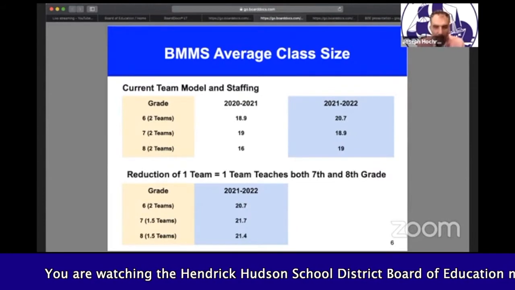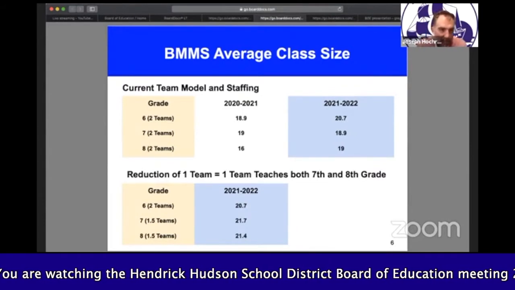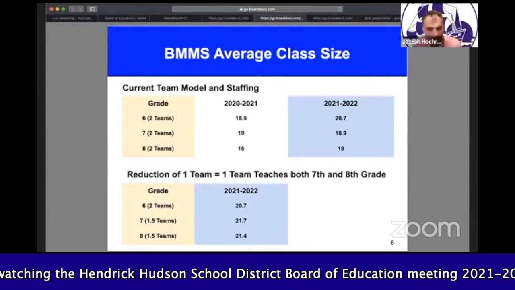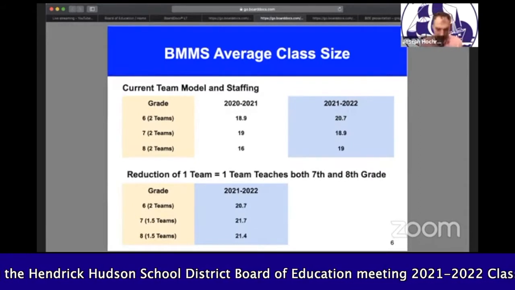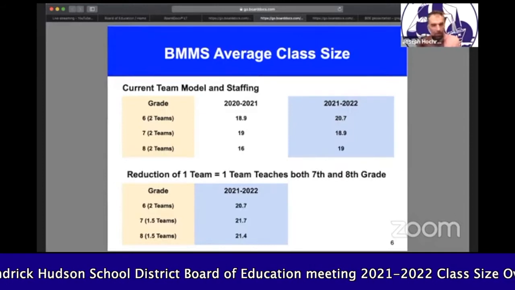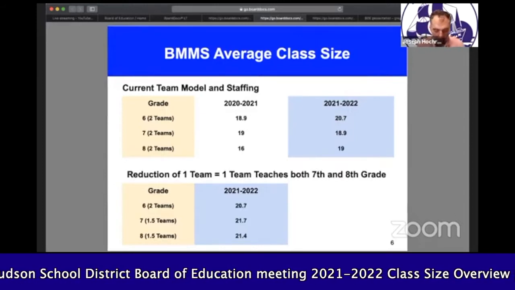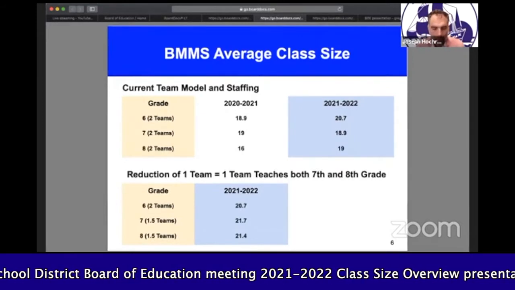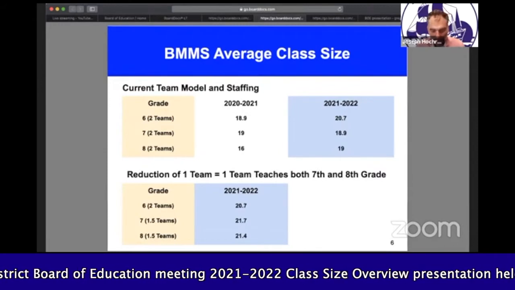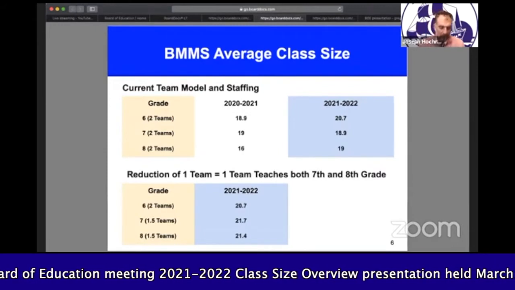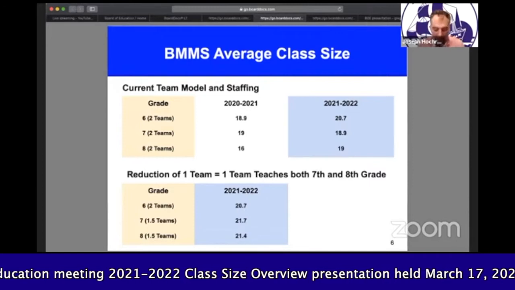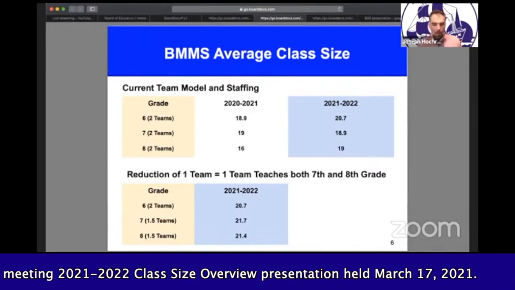Those are our average class sizes in the middle school: just under 19 in 6th, 19 in 7th, and 16 in 8th. Rolling those students over, bringing in the current 5th graders going to 6th grade next year, and 6th grade and 7th grade moving up, you'll see the average class sizes there.